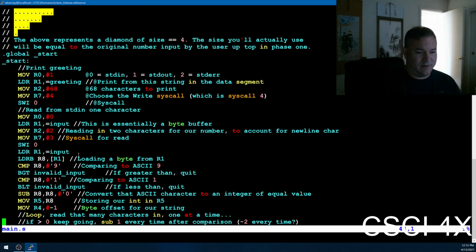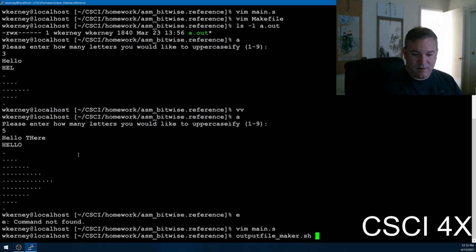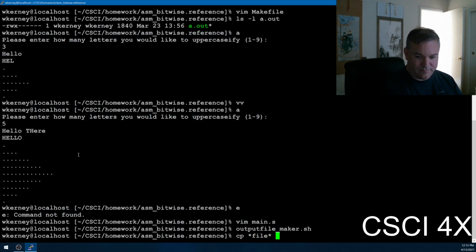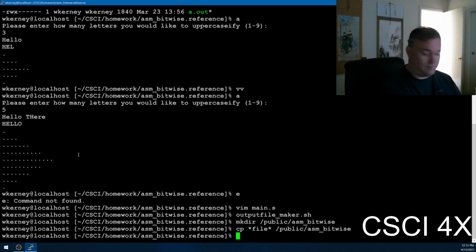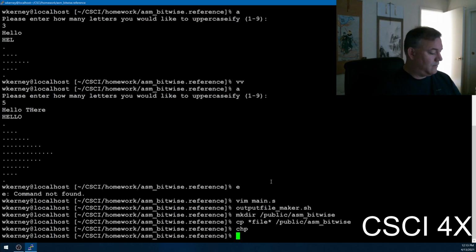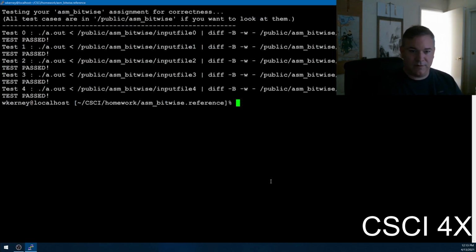Okay. And so, did I change the greeting for the input tester? I don't know. Maybe that's why you guys didn't do well. So let's see, maybe I have to update the output file maker. Is there no input test for this? All right, so there you go. Try running the input tester, see how you guys are doing.